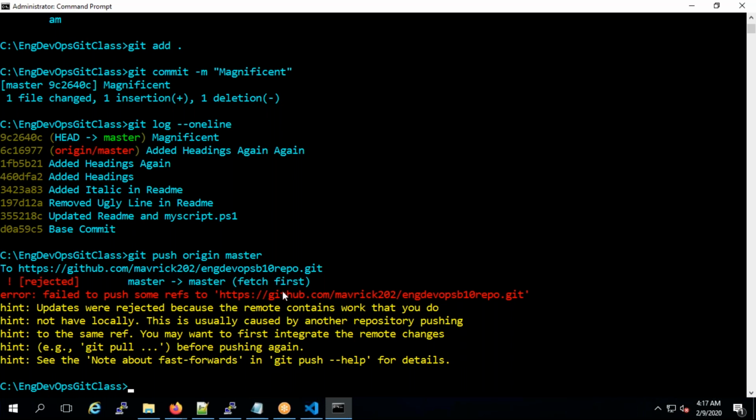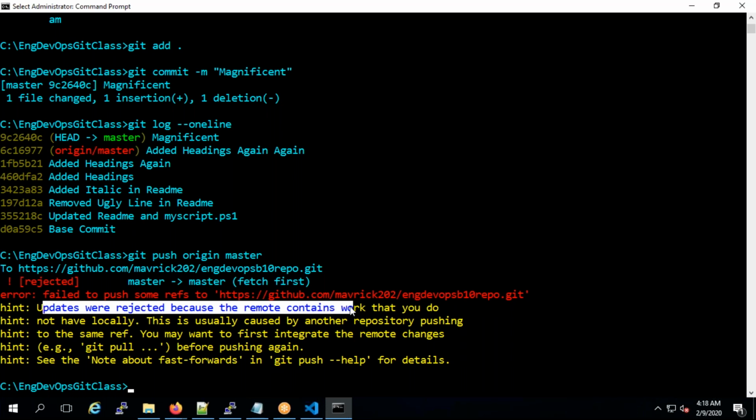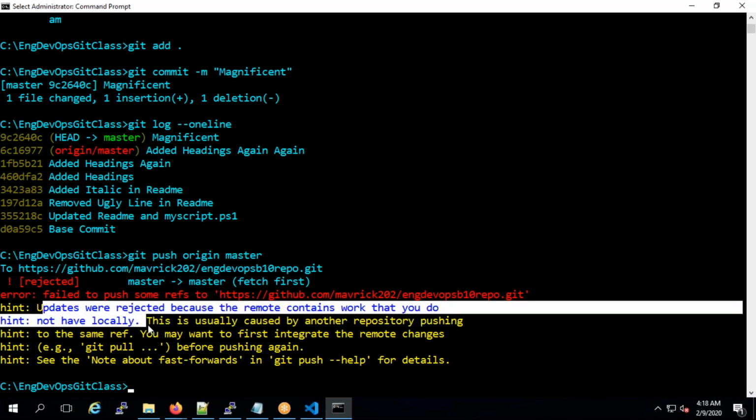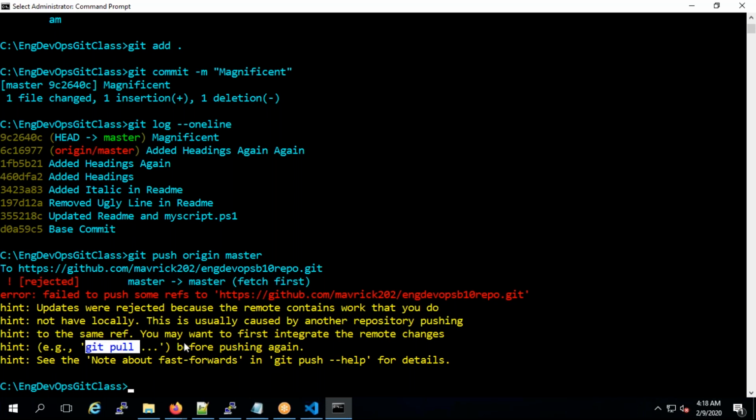That means you need to git pull it first, because there is work which is in the remote, it's not there locally. That is what updates are rejected because the remote contains work that you do not have locally. This is usually caused by another repository pushing to the same reference. You may want to first integrate the remote changes, for example git pull, before pushing.